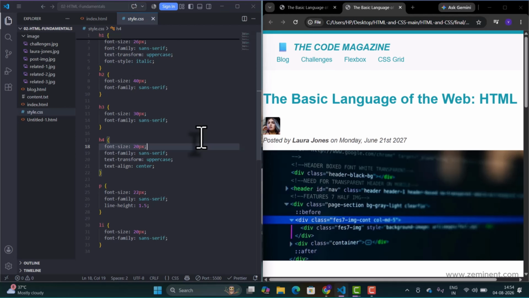Imagine that later you decide to change the font from sans serif to another font. You have to update every single selector individually. This takes extra time and increases the chance of making mistakes. Instead, CSS gives us a much better solution. We can combine multiple selectors into a single selector. To do that, simply separate each selector with a comma.